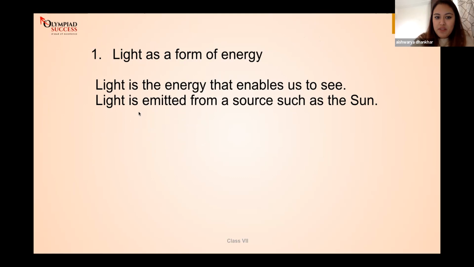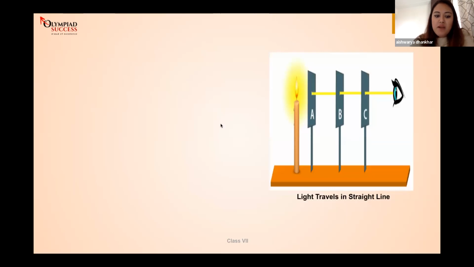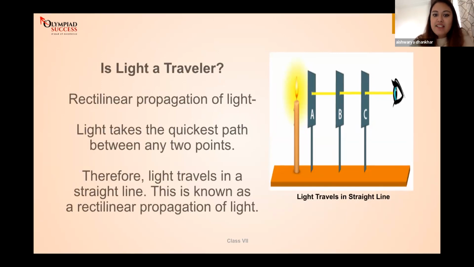So we know light is a form of energy. Second, we know that light can either give you a shadow or a reflection depending on what it is falling on. So if it is falling on an object, the object will have a shadow, or it can create a reflection. We will talk about this in detail in a little while. Now, when we are talking about the motion or the pathway of light, everybody has already told me that light travels in a straight line or it follows a rectilinear propagation. That is usually demonstrated by this experiment.